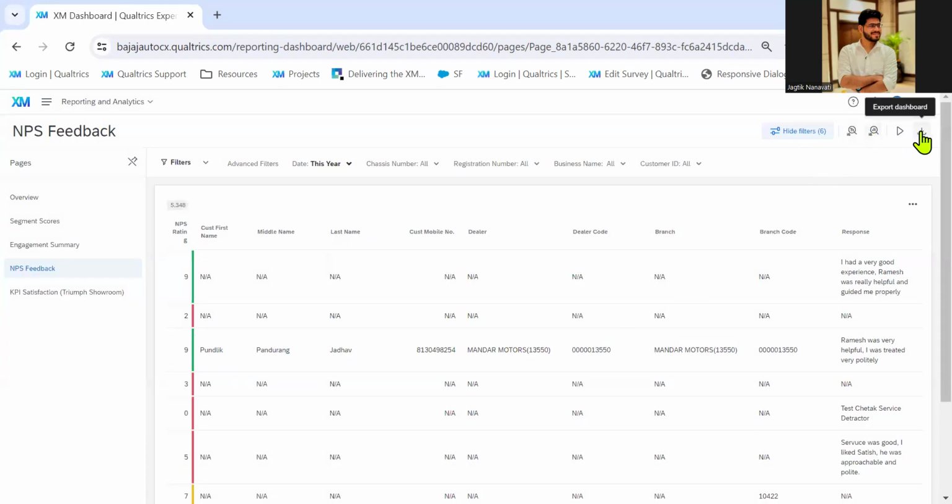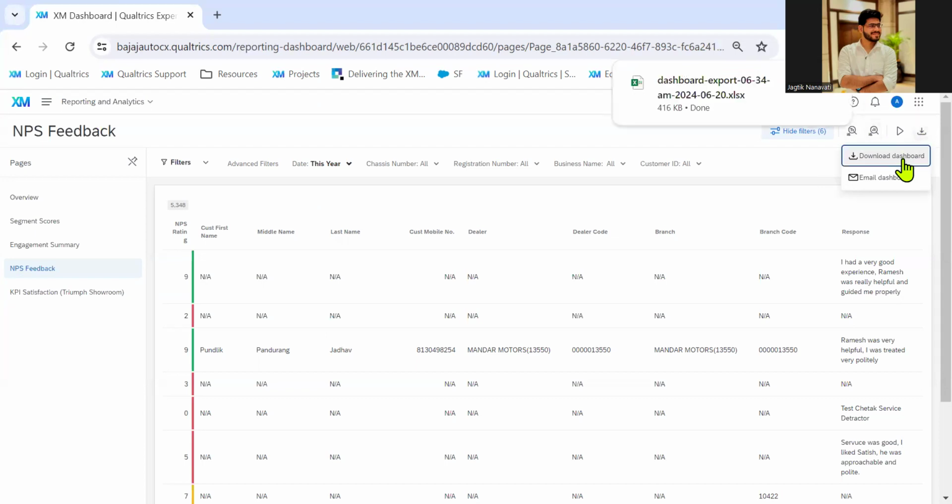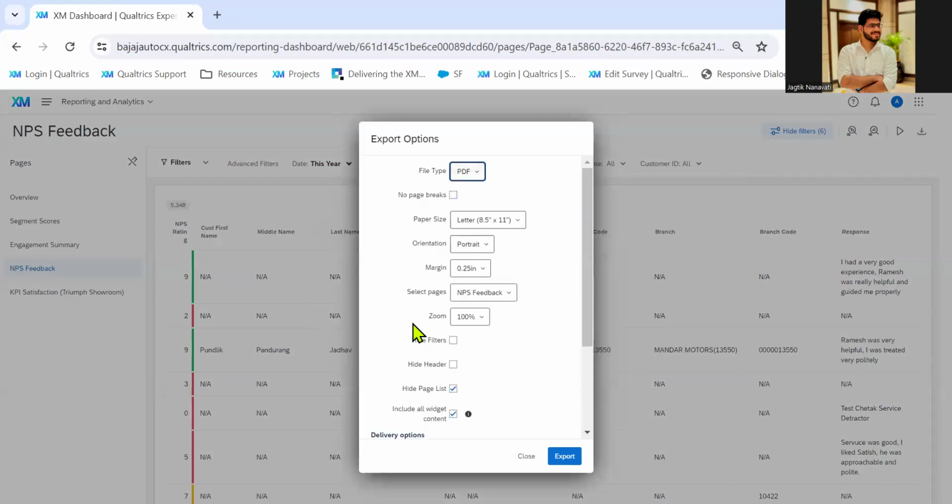You can also export an entire dashboard by clicking on the export download dashboard and click on download dashboard, and you can export all the pages, that is overview page, segment scores, engagement summary, NPS feedback, KPI satisfaction. All the data will be exported out in a PDF format. We can also select various other ways, that is CSV, Excel, or a PPT format too.